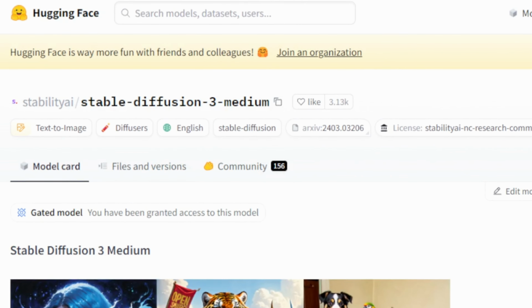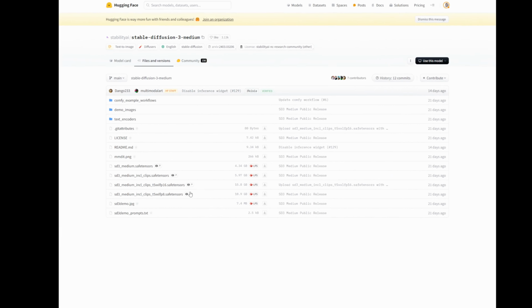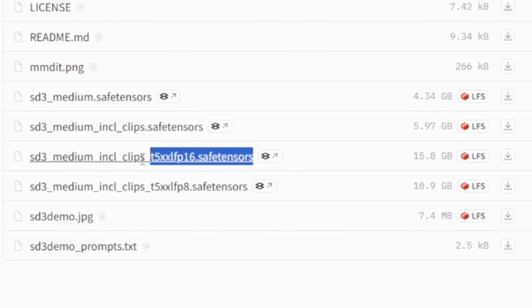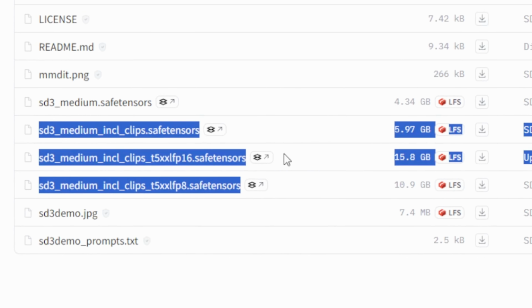To download the model, head over to Hugging Face and then make sure you get permission or get access to the model, go to Files and Versions, and then pick one of these to download. You only need one. I'm actually using this one, T5 floating point 16. However, you can use whatever you want.